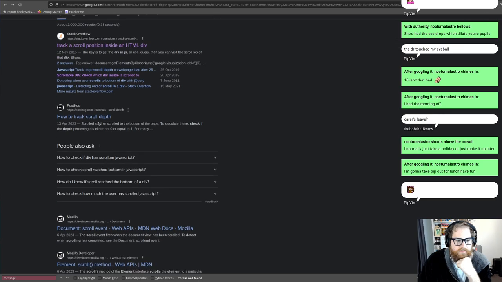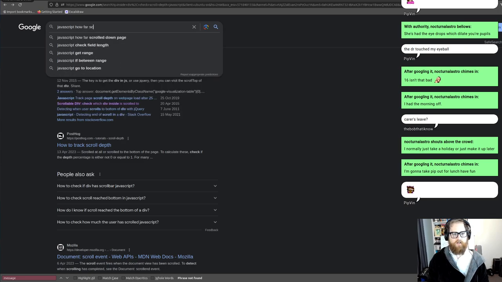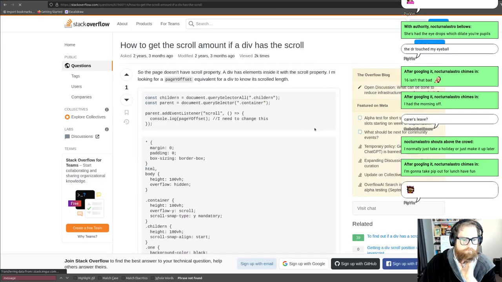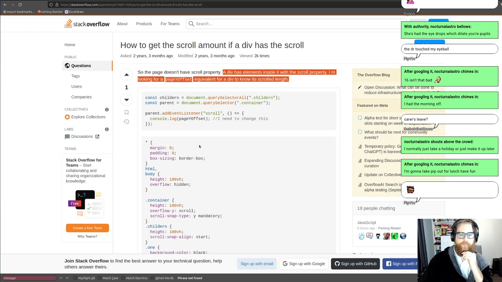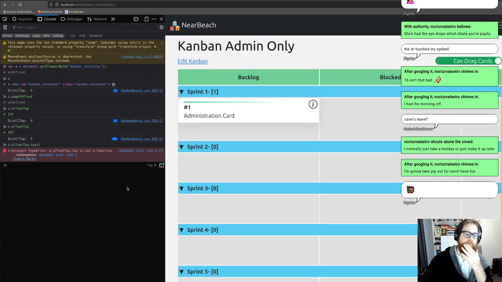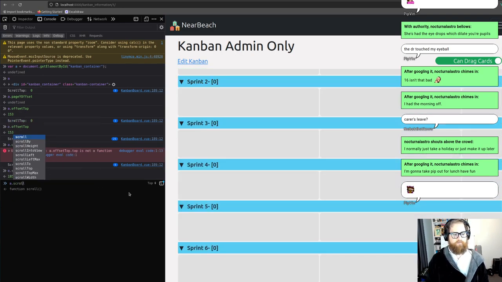Right, a lot of that is just JavaScript, how fast scrolled inside div. How to get the scroll amount if a div has the scroll, so the page doesn't have the scroll property, a div inside the element with the scroll property. All right, this looks like what I want, looking for the page Y offset equivalent of div. Parent scroll top is what you need. All right, so if we go here, a dot scroll top, 0 at the moment. If we go down, a dot scroll top, there we go.